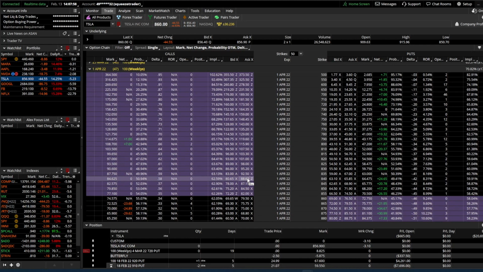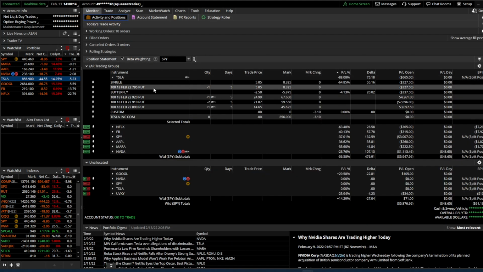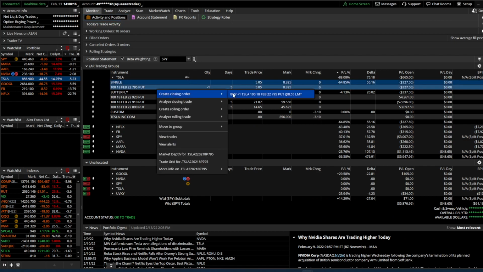That's called running the wheel, where you sell a put, and if you get it assigned to you, you either roll it or you get it assigned, or you start selling covered calls. Now, another option that I have is I own this Tesla right here. So let's say I want to roll this.